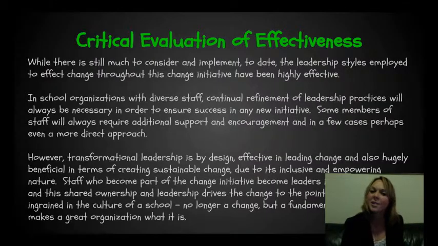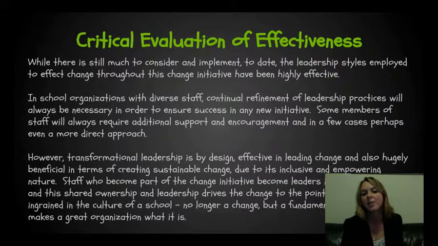While there's still much to consider and implement, to date, the leadership styles employed to effect change throughout this change initiative have been highly effective. In school organisations with diverse staff, continual refinement of leadership practices will always be necessary in order to ensure success in any new initiative. Some members of staff will always require additional support and encouragement, and in a few cases, perhaps even a more direct approach.